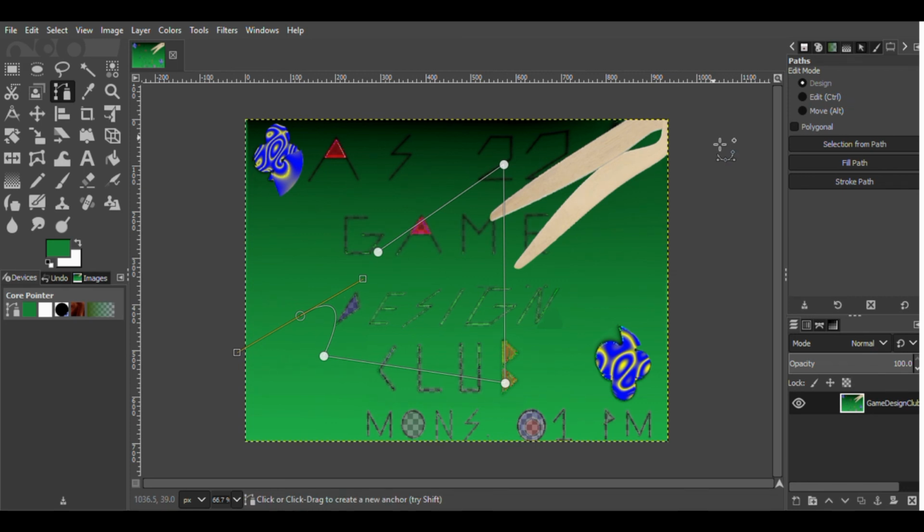The one thing that is different in GIMP is that you cannot click from the end point to the beginning point to close the path, because if you click the beginning point again, it will only move that particular point.